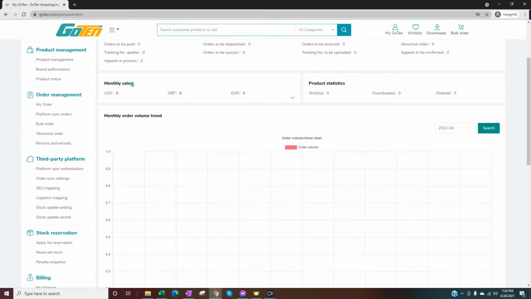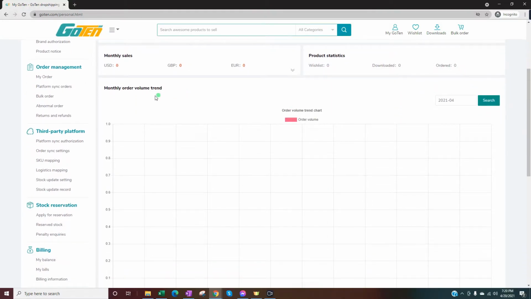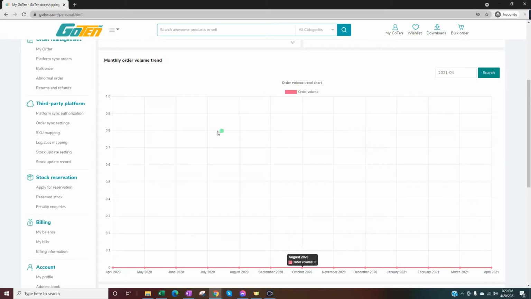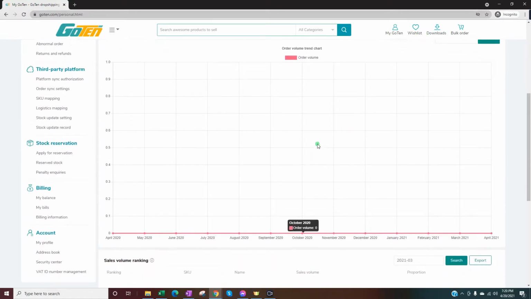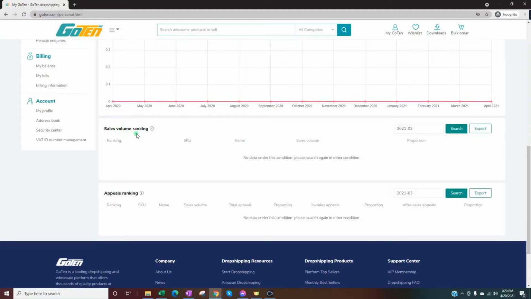Next down here, it will show you your monthly sales. If you're selling in the US, it'll be USD, and it will show your sales there, and then pounds and euros. So right there, that's how much you've sold in the month. Product statistics just keeps track of your wish list, downloaded, and ordered items. And then here we'll show the previous month's order volume. Brand new account, so there's no order. The sales volume ranking is how many times you've sold something in the prior month. And then appeals ranking will show you percentages of which items have the most cases open, things like that.